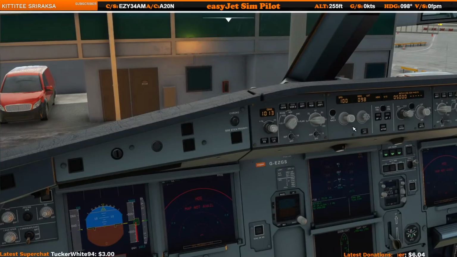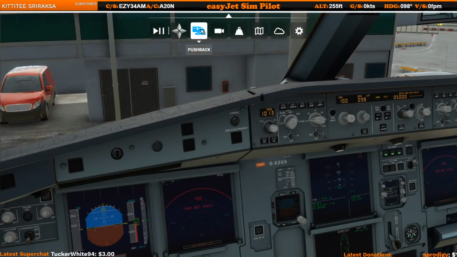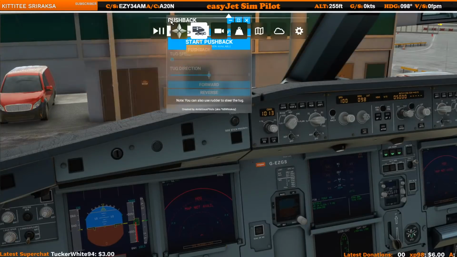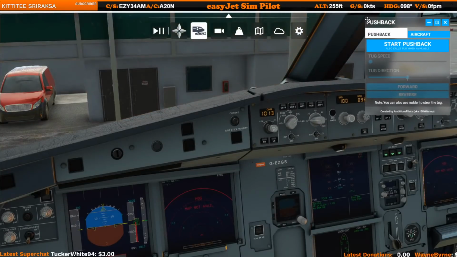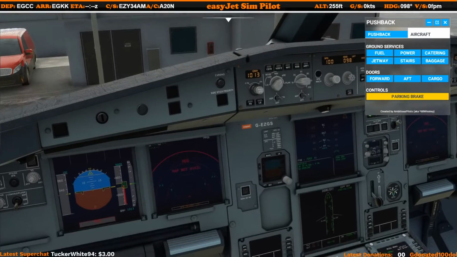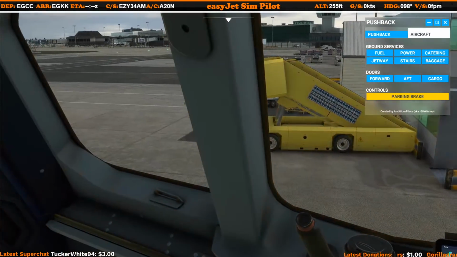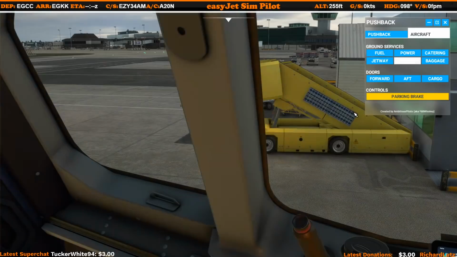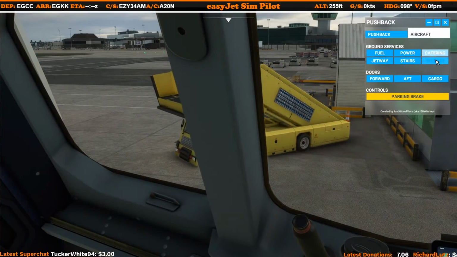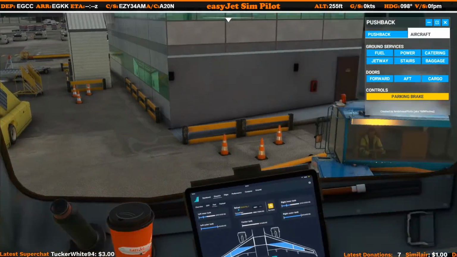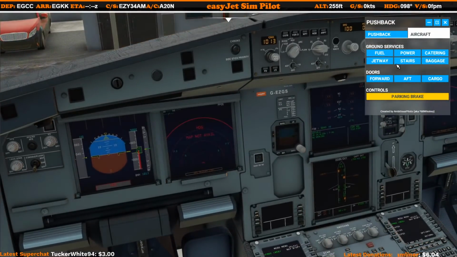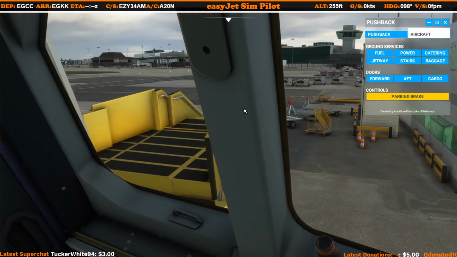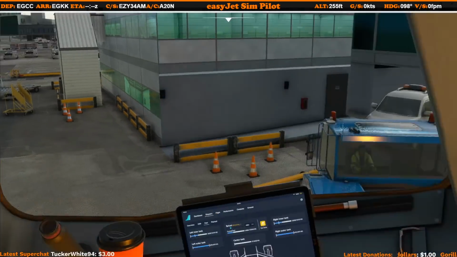Okay, and we can now use this great little Pushback app for the toolbar, Pushback helper, and I'm going to use that to open the forward doors. I don't think, have we got any stairs there? Oh, we do have stairs. So if I bring the stairs to us, we can also bring catering and baggage, and I believe that will open the doors as well. When you bring the stairs, the doors are automatically opened, and you can now hear the passengers starting to board as well. So let's close that for now, don't need that.